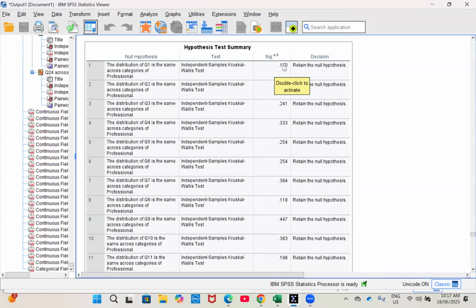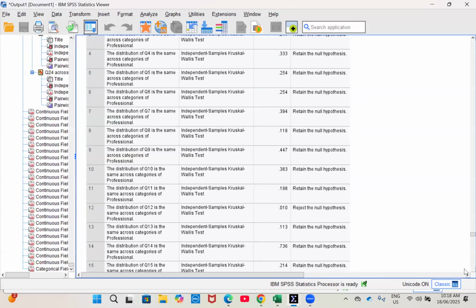If we got a significance level of 0.05 or something less, let's assume something like 0.0004, then we'll reject the null hypothesis. But in this context, the value is more than 0.05, which could also be explained as the p-value being greater. And anytime it is greater, you retain the null hypothesis. You only reject the null hypothesis when your p-value, or the significance level, is less than 0.05. Okay, so question one, we'll retain the null hypothesis. The same thing applies to all the questions.